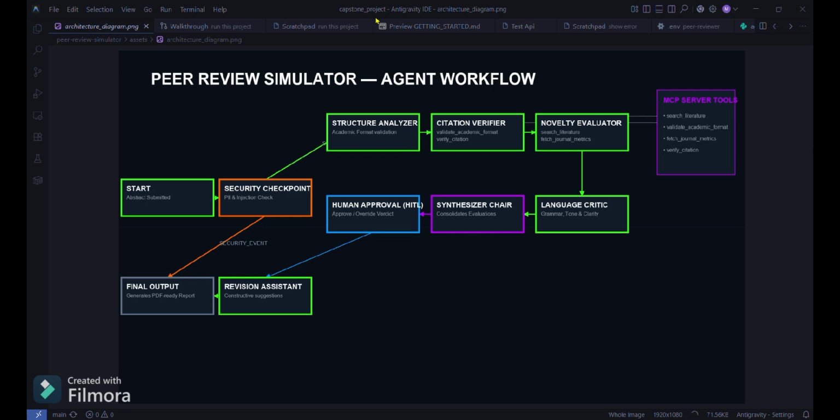If it passes, the abstract goes to the structure and analyze node, which checks the necessary components like the introduction, results, and conclusion, with the verifier agent validating certain formats and the novelty evaluator agent reviewing the originality by searching the literature database. Then the language editing agent reviews readability, grammar, and tone, and all the inputs are synthesized by the chairman agent, which drafts the meta-review with suggested verification.